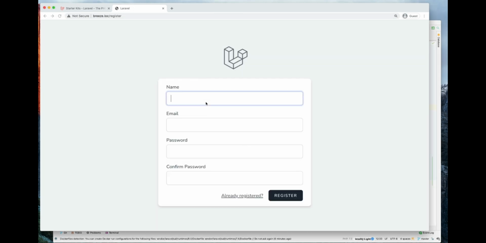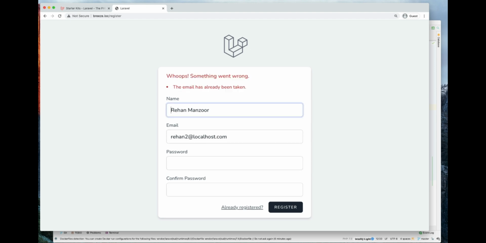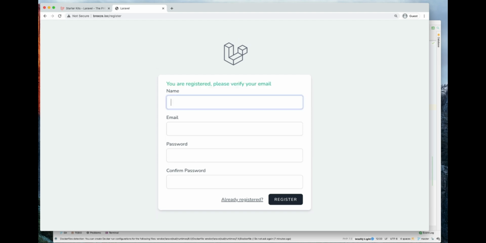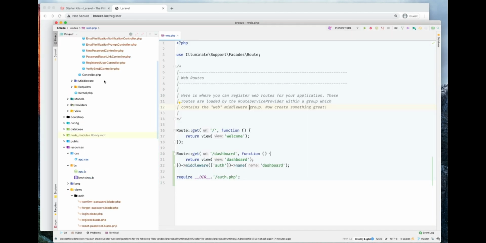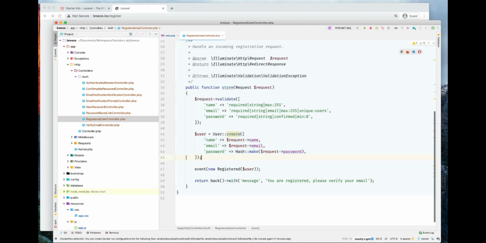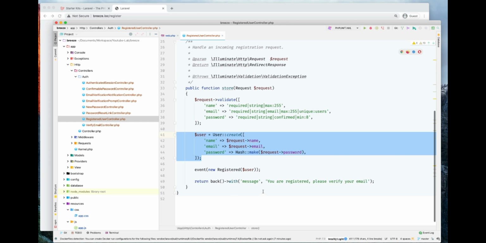So yeah, let's go ahead and create another user. Let's try to change the email. I think this email is already in use. Okay, cool. So this time we get our success message. This is what I wanted to show you, that if you want to change any part of this, Laravel Breeze allows you to customize any part of this authentication system you want to.